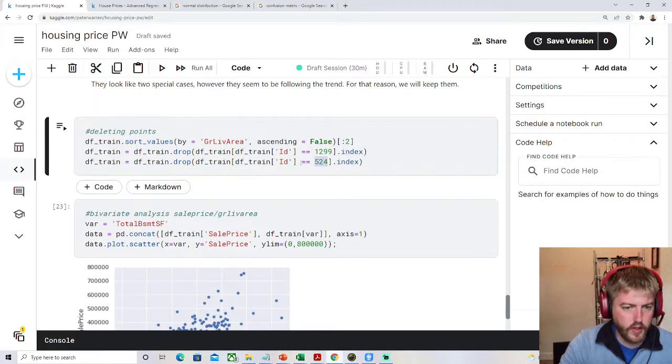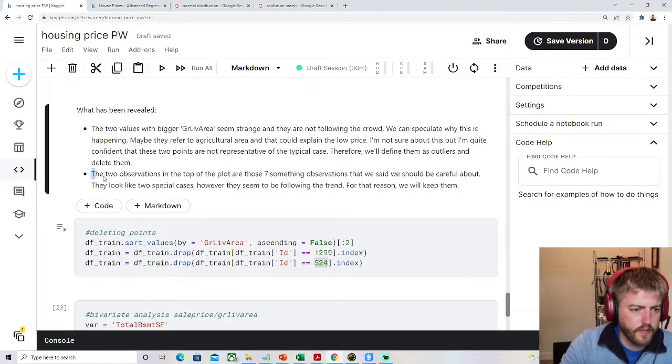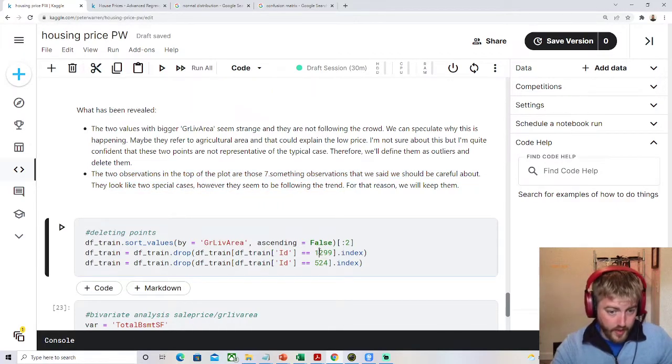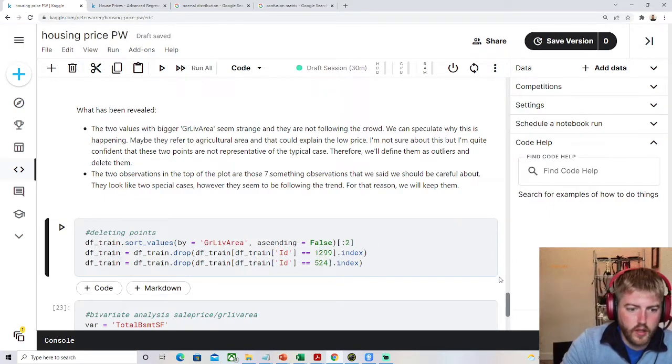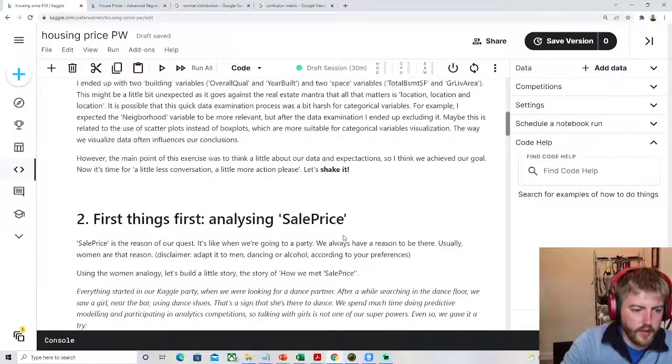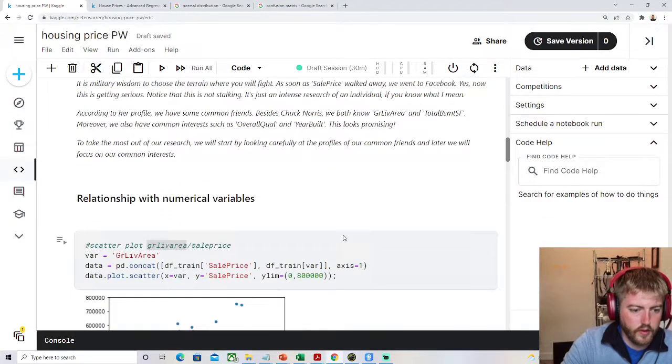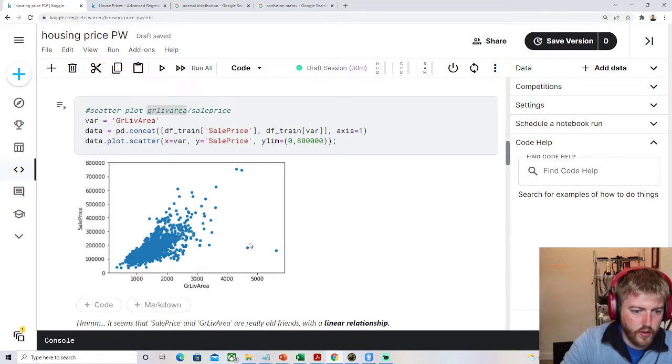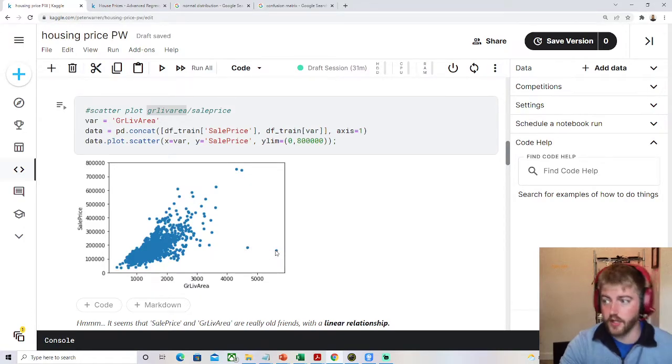Let's go back to the code. He deletes these two. The two observations in the top plot are those seven-something observations that we said we should be careful about. He calls those out by names and deletes them. Greater living area. So he's talking about these two, for sure. The two highest square footage houses. And he's just going to delete those right off the bat. That's what that line of code is doing.